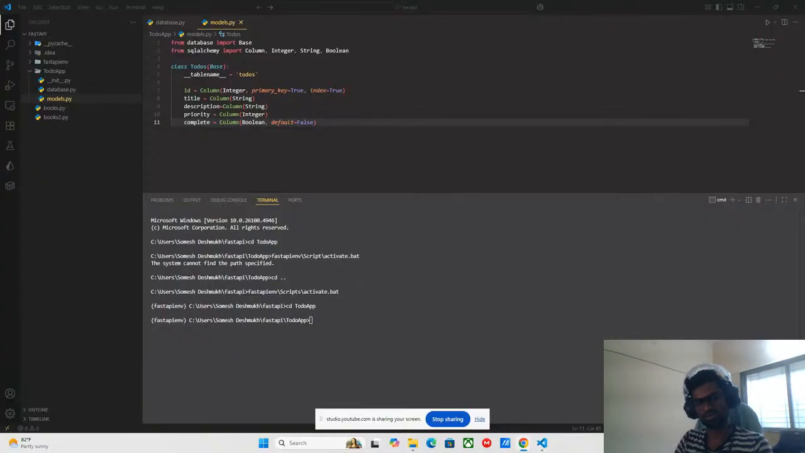Description: the task details, whatever task we added, their description. Priority: the task importance level, fine here. And complete: the task completion status. Now let's understand the code implementation, fine here.